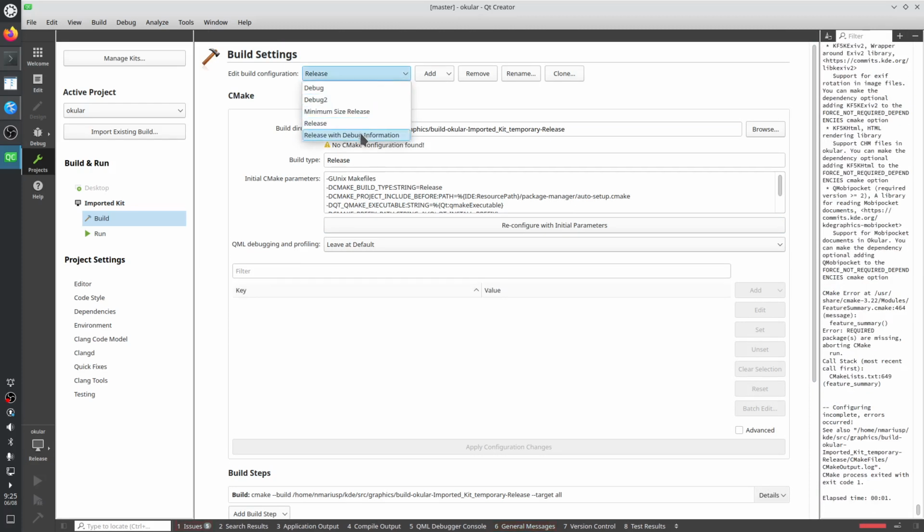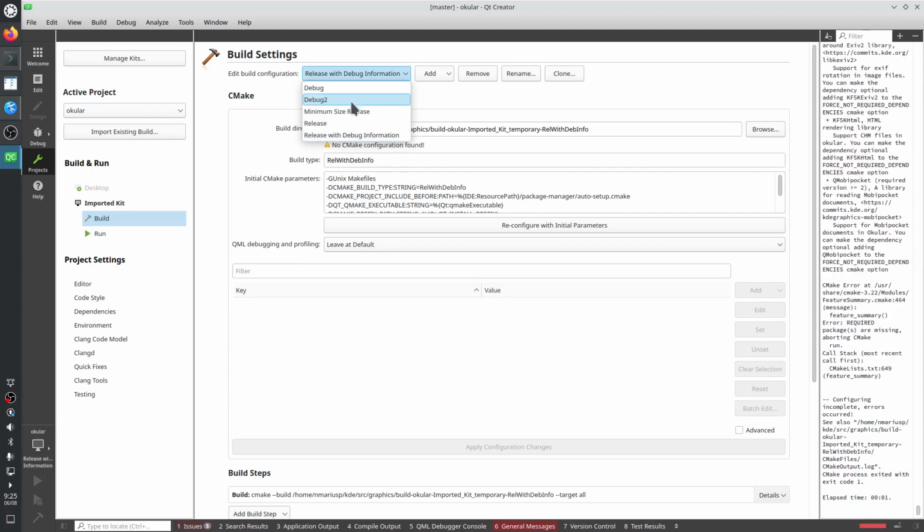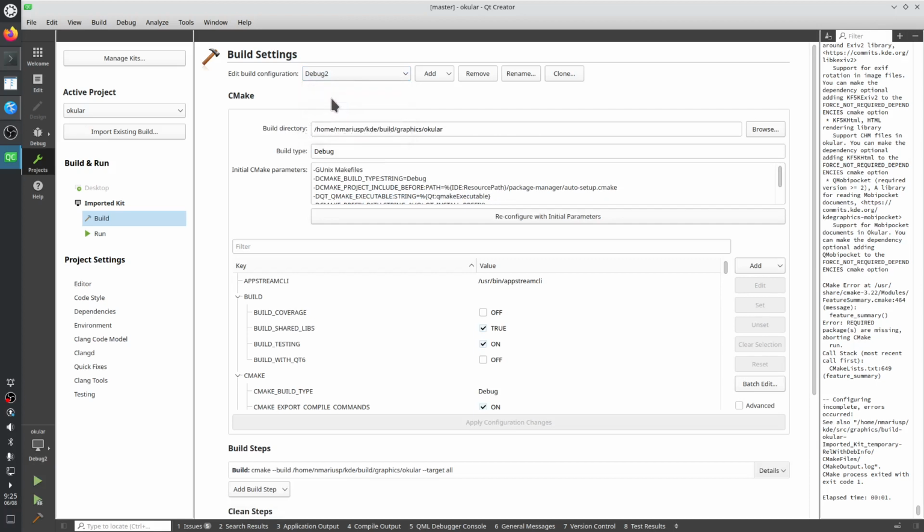So these 4 build configurations, debug, minimum size release with debug information, are not interesting to me because I want a build configuration that uses the correct configurations that are used by kdesrc-build. So for that, debug was imported from the ~kd/build/graphics/usr directory, and I can see that in here. So it's ~kd build graphics ocular. That's where it took the cmake configuration from.